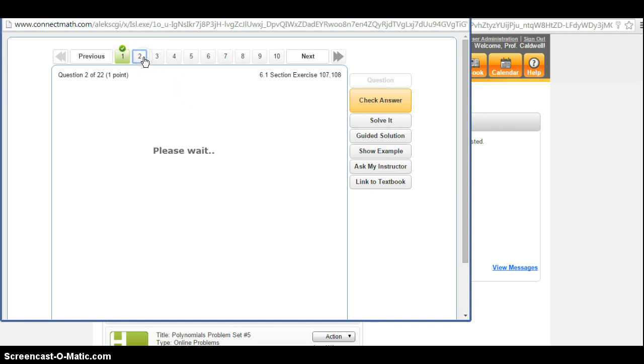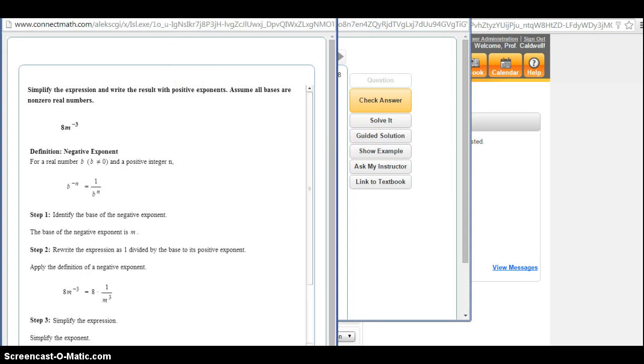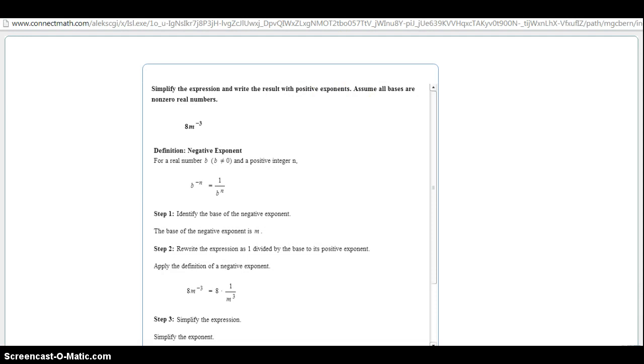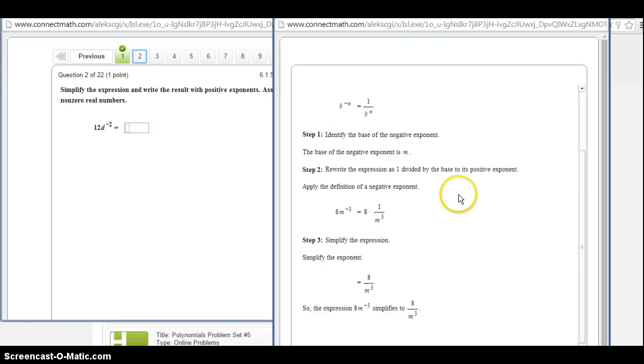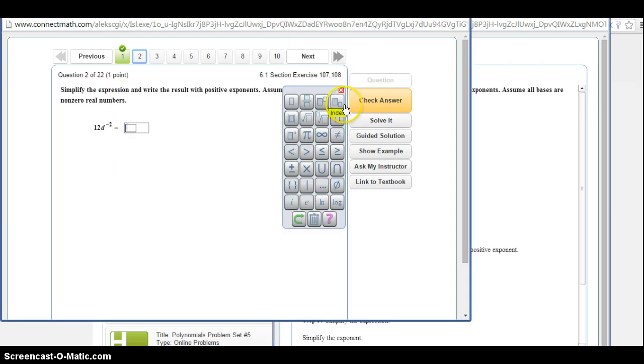Okay, let's do another one and let's look at some of these other features. Again, let's say I'm not sure and I just want to show an example. This feature is nice because it opens up in a separate window, so I can drag it over here and read through this example problem as I'm working through this problem. So if this example here is enough to help me, then I can go over here and answer the question.